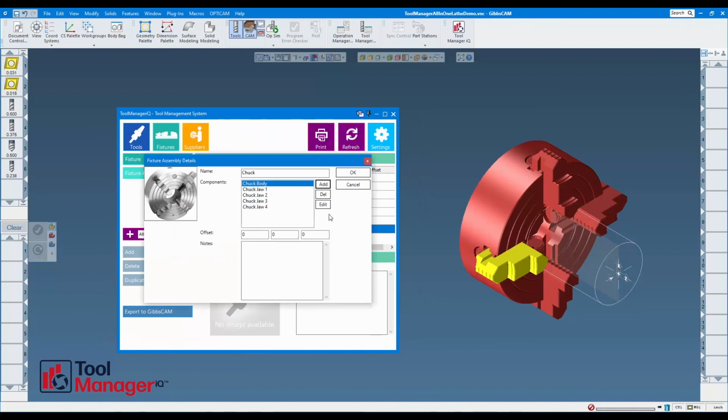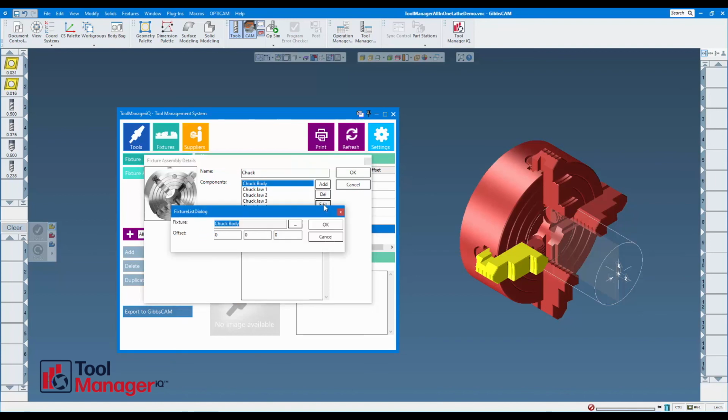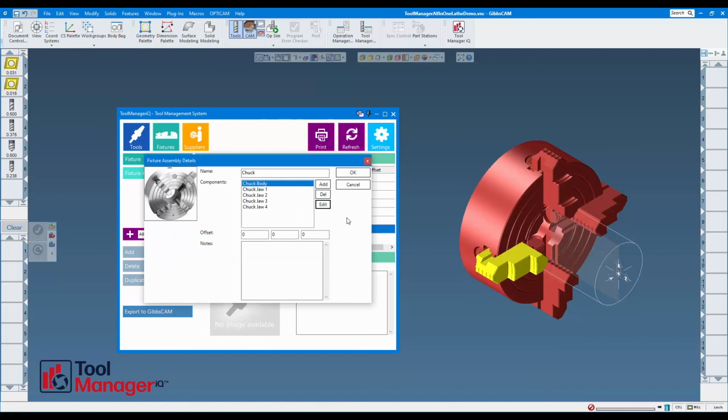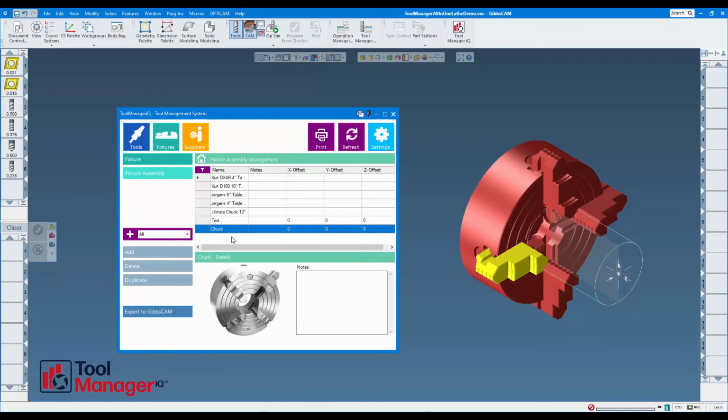Now I have all of the items of my assembly in the list. If I want to remove an item, I can do a delete, or if I want to edit, which usually would be an offset, I can go in, edit it, and press OK again. I can give it some notes, a total offset, press OK, and that is now a fixture assembly added to my database.